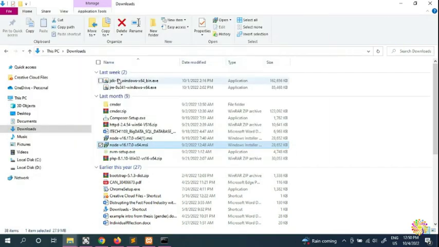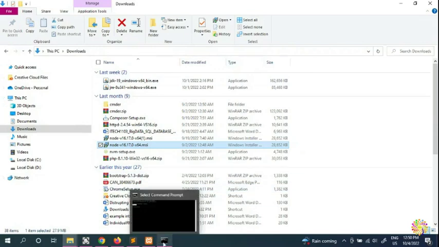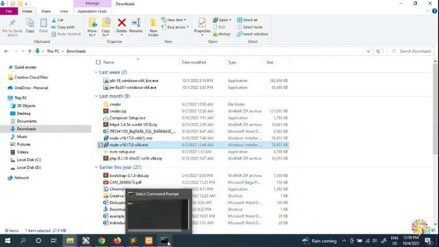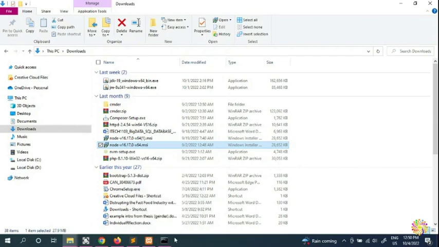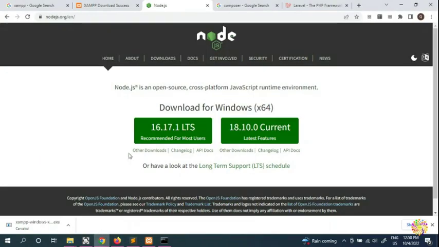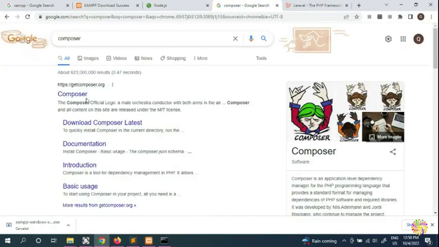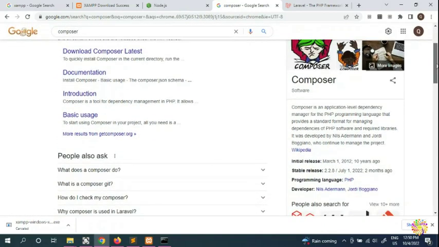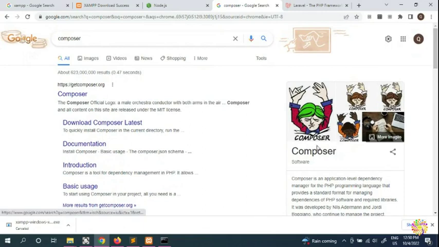Node.js is very good if you work with Laravel, because Laravel has a lot of JavaScript and a lot of other dependencies that you might need Node.js for. Alright, so the next one we're going to come to is Composer. So what's Composer? Composer is something that installs Laravel for you.